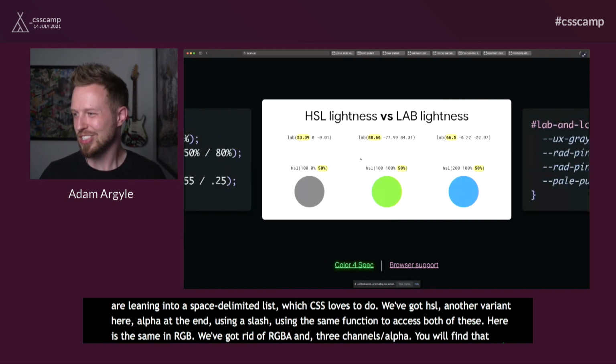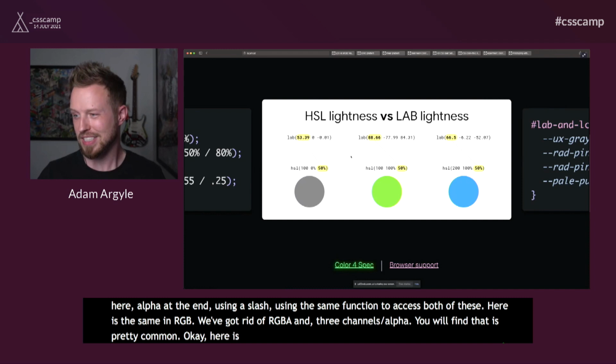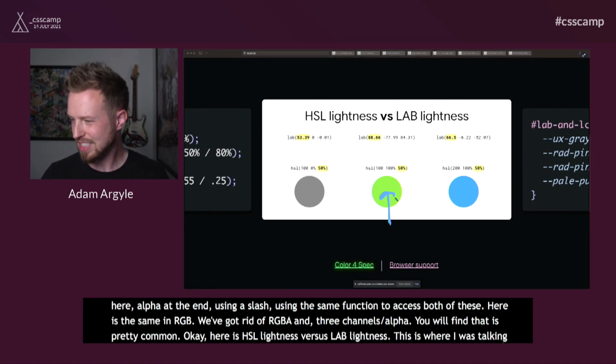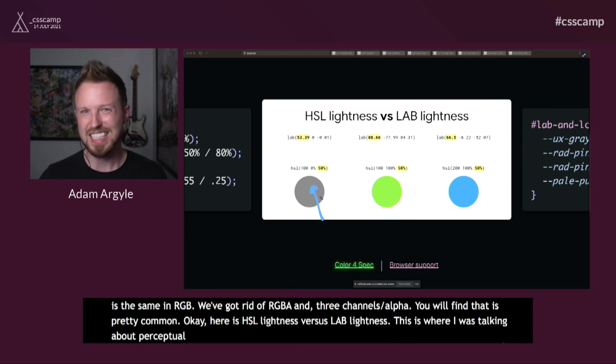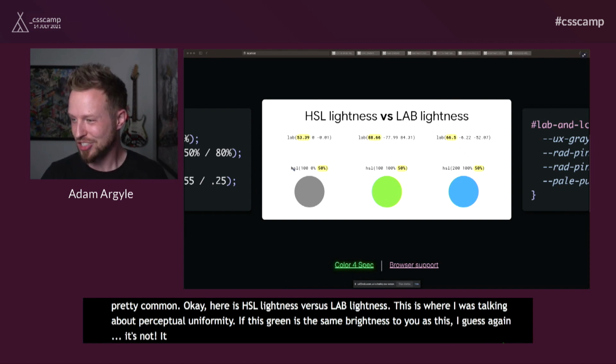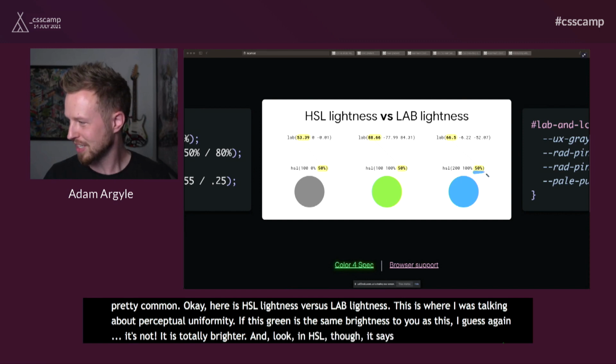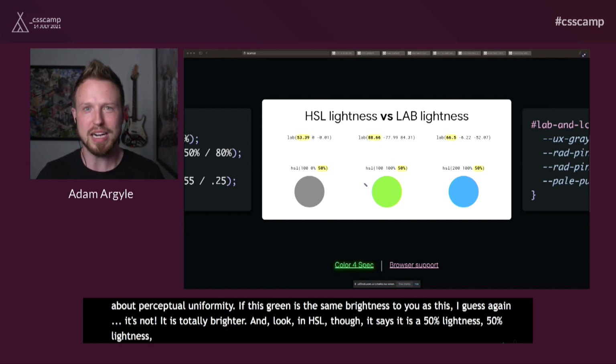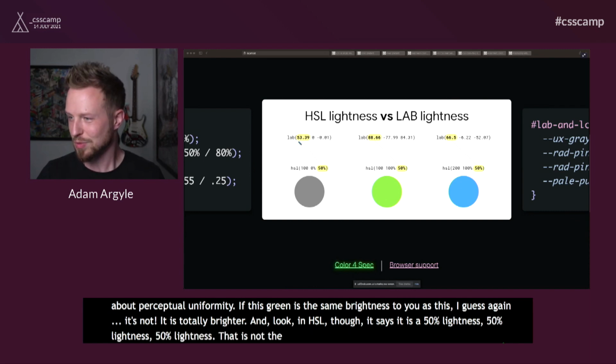Okay, here is HSL lightness versus Lab lightness. And this is when I was talking about perceptual uniformity. So if this green is the same brightness to you as this, I guess again, it's not, it's totally brighter. And look, in HSL though, it says, nah, this is 50% lightness, 50% lightness, 50% lightness. Well, that's just not the reality of what I see. That's not my human eye perceptually looking at this. And that's what Lab is for. So that's why we're comparing these two here.